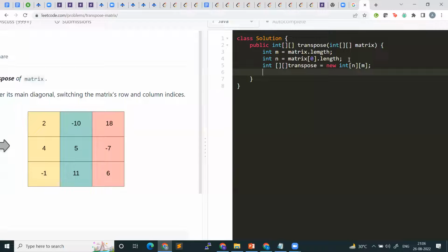Now what am I doing? I am just iterating over this new transpose. For int i equal to 0, how far will i go? There are n rows, right? So i less than n, i plus plus. So I'm iterating over the rows, and for every row, you will iterate over all the columns. So for int j equal to 0, j less than m, j plus plus. I am iterating through the transpose matrix which I have created.